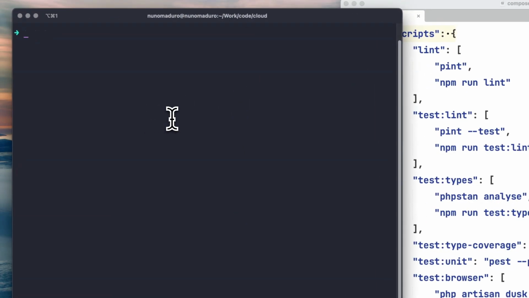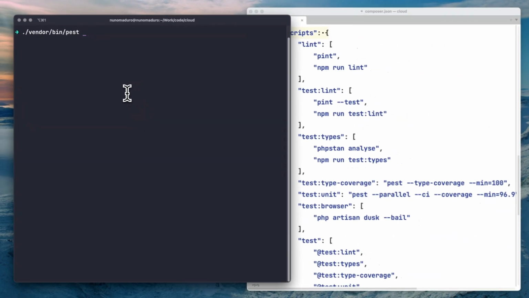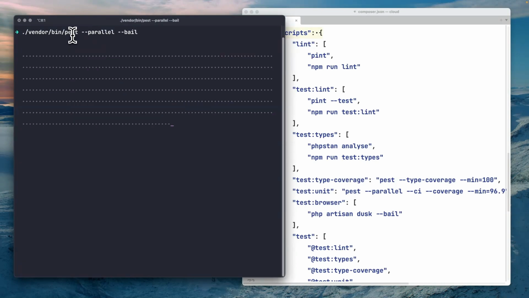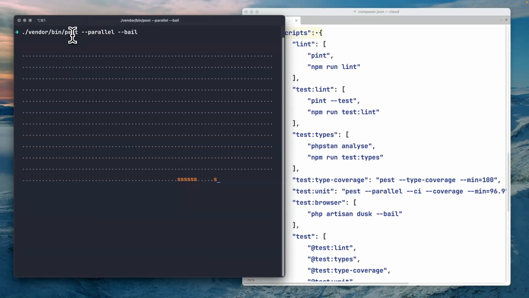I was just thinking how useful composer scripts can be. Sometimes people jump into projects and think, okay, to run unit tests on this particular project, the only thing I have to do is type vendor bin pest or vendor bin PHPUnit. And sometimes test suites are just way more than that.